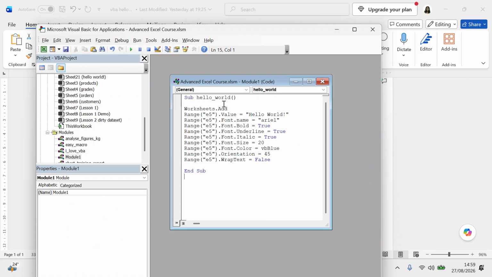So it says Sub HelloWorld. You come over here where it says module, and you give it a name, and you call it Hello World, and we're going to save it. And then this is the code.